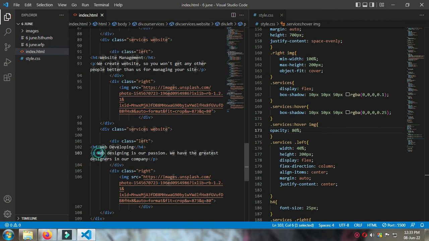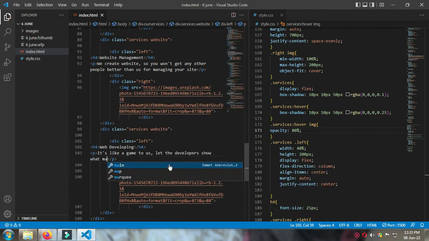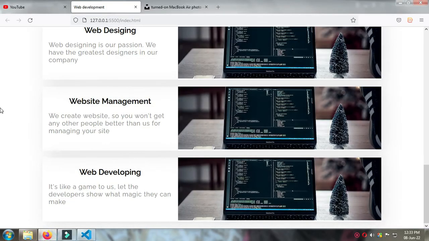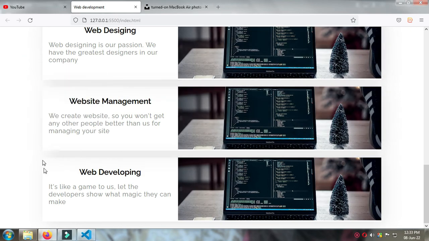And for the last one, website management, web developing, we will write something like: it's like a game to us, let the developers show what magic they can make. Just some writings that will be inspiring the clients, so that they hire the developers.